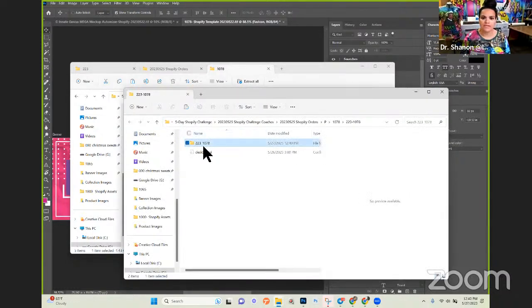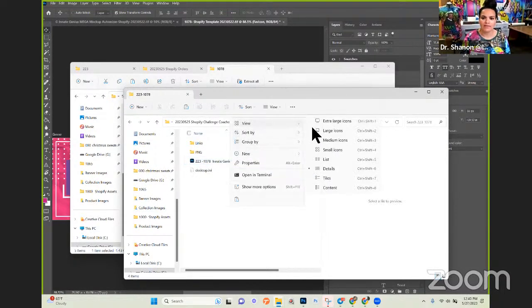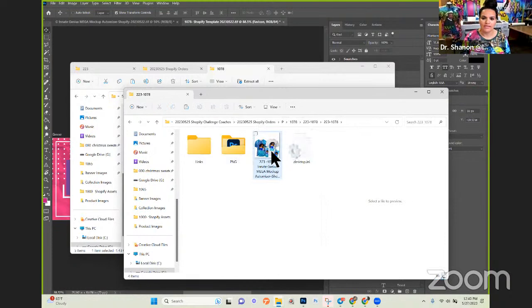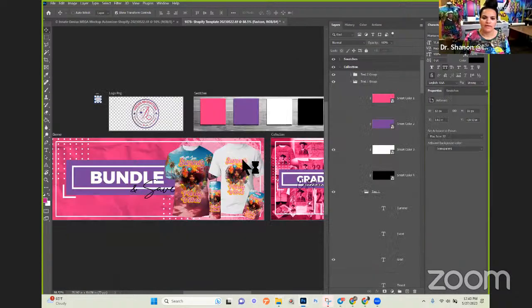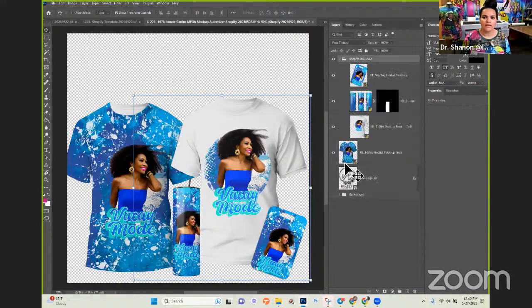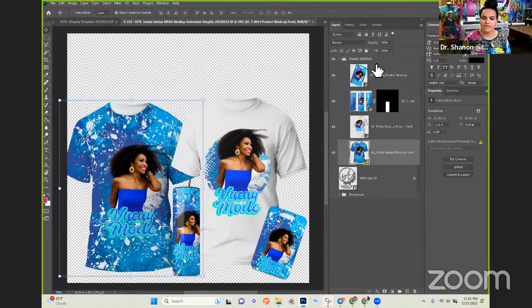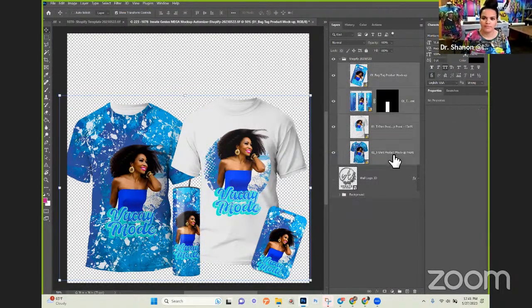All right, so this is 1078. I'm going to go into, and what I'll do, I like to view the large icon so that I can see what's going on. We're going to open up the TIFF file here. Okay, and I'm going to show you what you would have to do in order to get the appropriate scale of the images here. So I'm going to go ahead and pull that up into this folder right here.